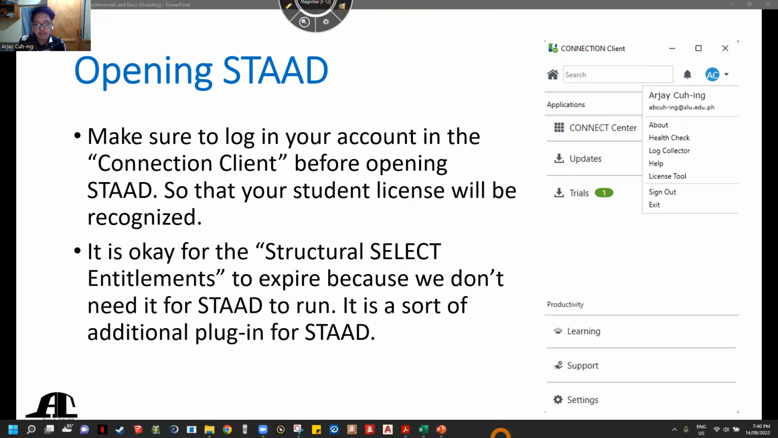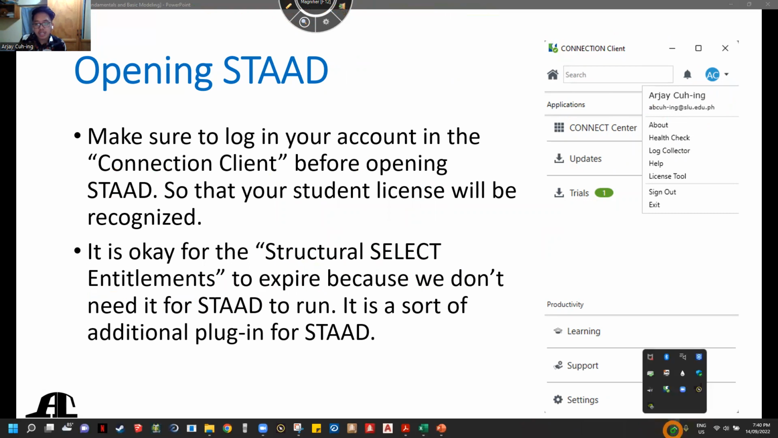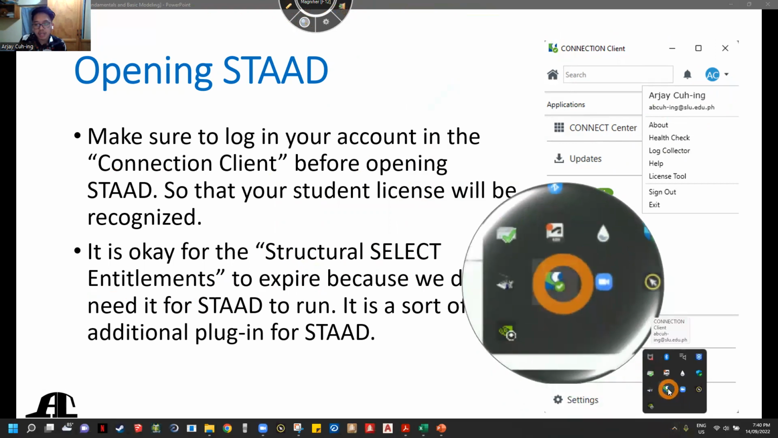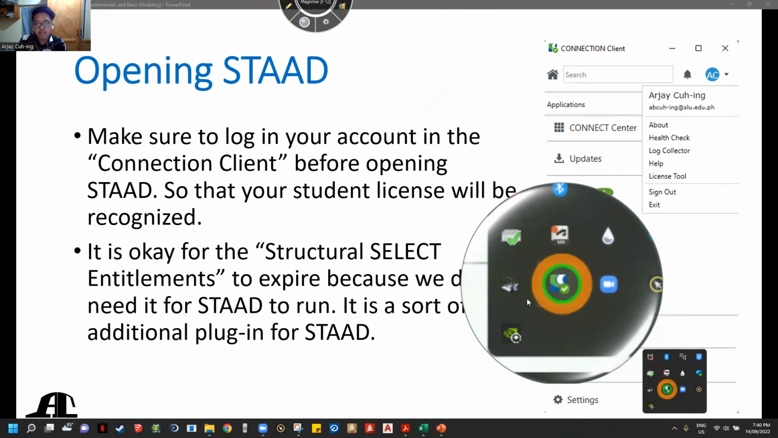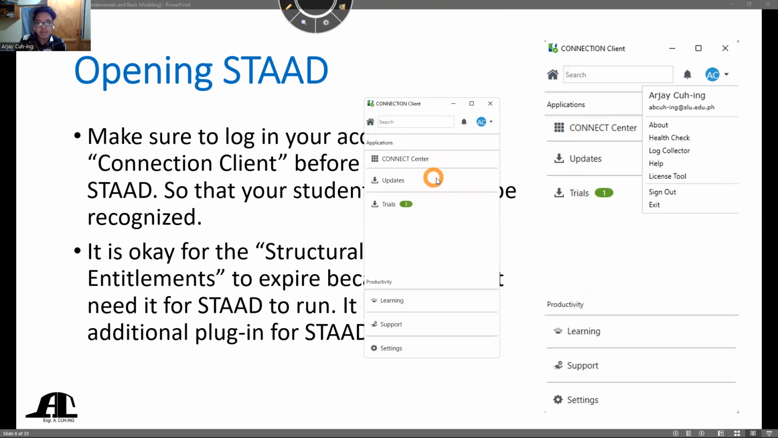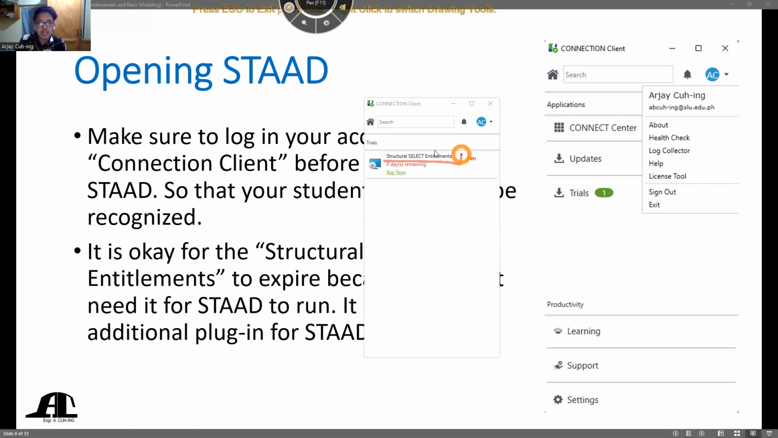So I'll show you, class, no, how to open STAAD. So first again, class, no? So kung titignan natin ito. Yan. So you have to open yung client. So titignan natin ito yun, no? So just double click this one. Lalabas to. Ito. Okay? So ipunta ko sa home yan. Okay, so titignan natin, class, yung mga trials mo. So again, ito yung sinasabi ko, class, yung structural select entitlements, it's okay, class, for it to expire. Kumbaga, we don't need this one to run STAAD.